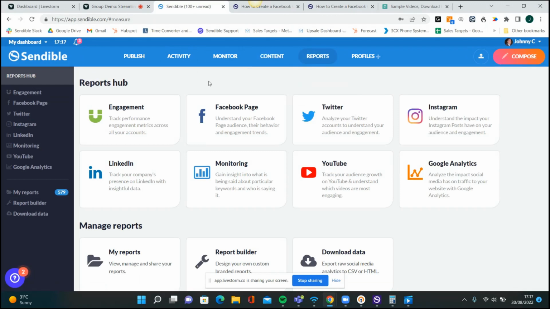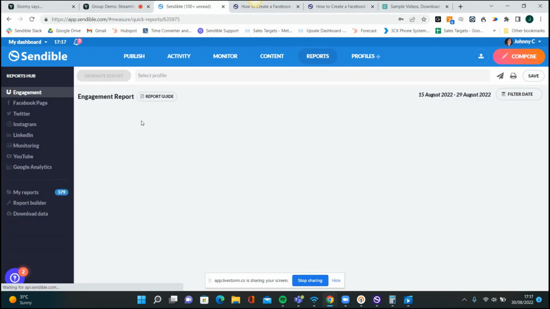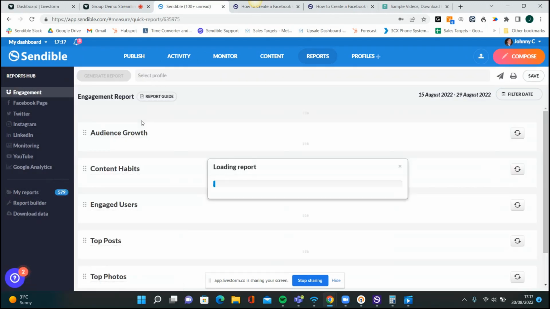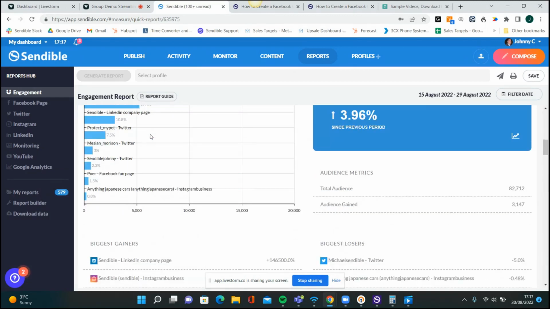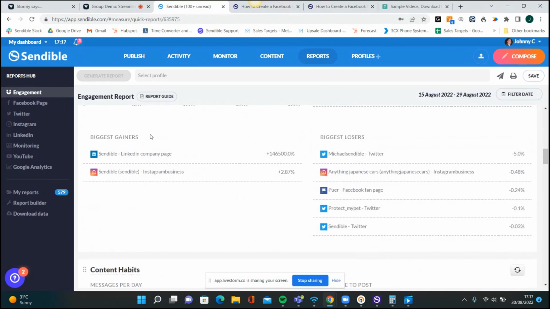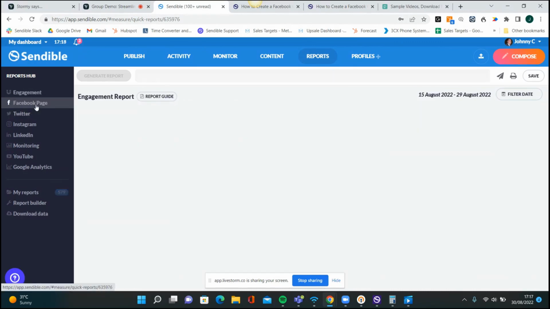So there's two main parts of reports. There's these pre-built reports that come with every plan, or the customized reports that you can build in the report builder. The pre-built reports are enough for most people, and there's 8 pre-built reports here. Engagement is going to be top-line engagement metrics across all the social profiles that you've added to your user account. A very useful top-line engagement report. And then you can click through on the major social networks and run a pre-built report.